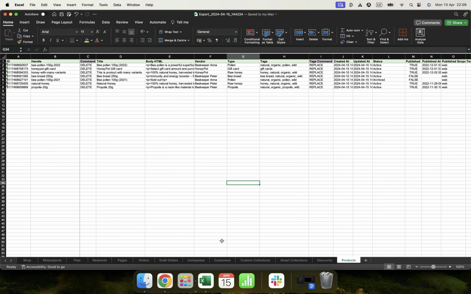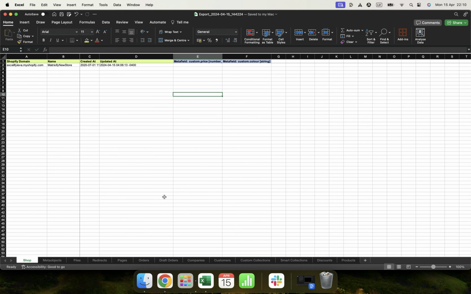And now once you have changed all the command column values for all of your sheets, and for shop, removed the values from meta fields, and the sheet tab order has been reversed, you can then go ahead and save your file. You can really name the file anything, but in this case I'm going to name it Matrixify Delete Shop. So go ahead and save that file.